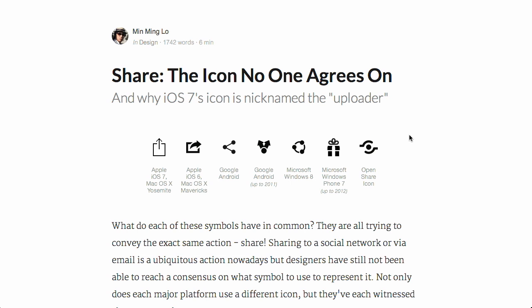I get hungry every time you mention the hamburger menu. It's like, sure, I'd like a hamburger.